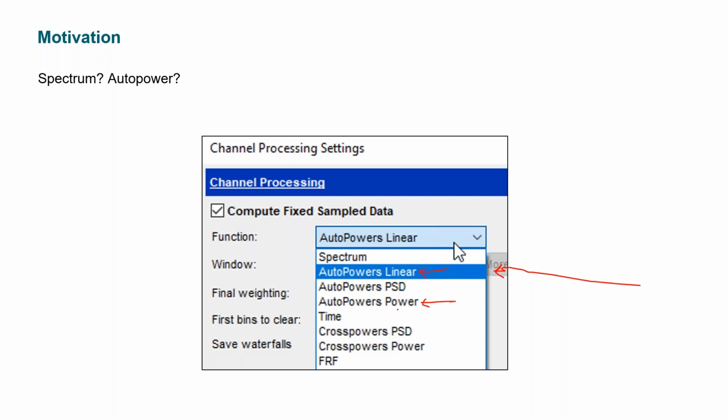Which one do you think is 25 G squared and which one is 5 Gs? I'm going to go with 5 Gs being Autopower linear and Autopower power being 25 G squared. I think you're absolutely right. And that's an important distinction, and it's kind of, again, a bit confusing.